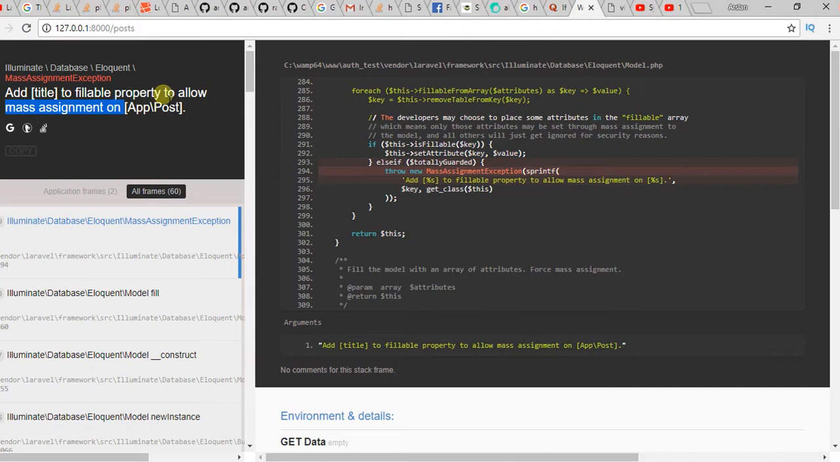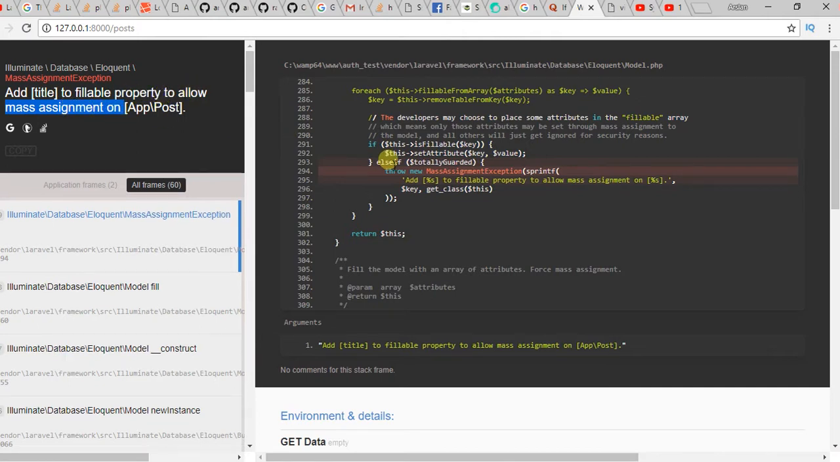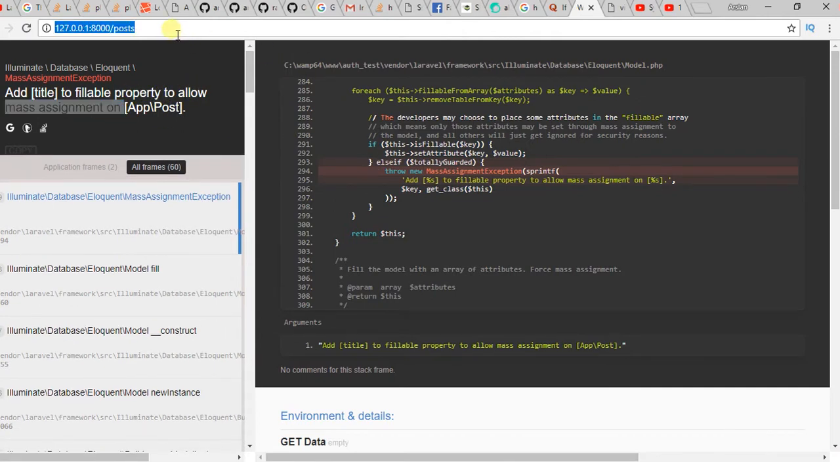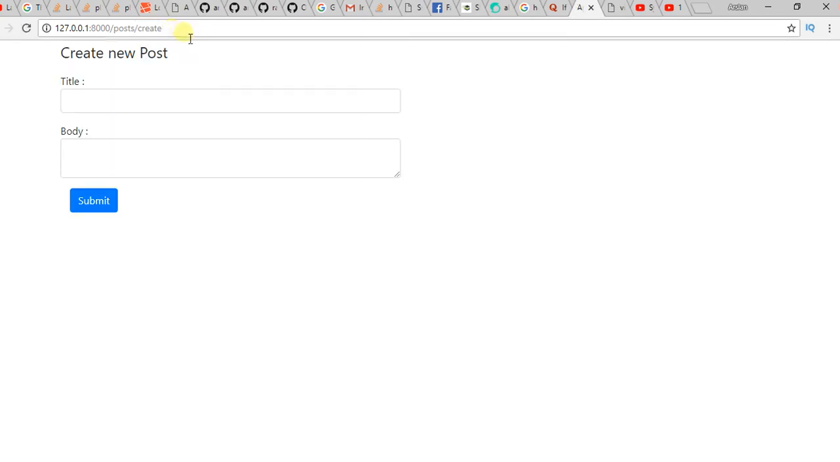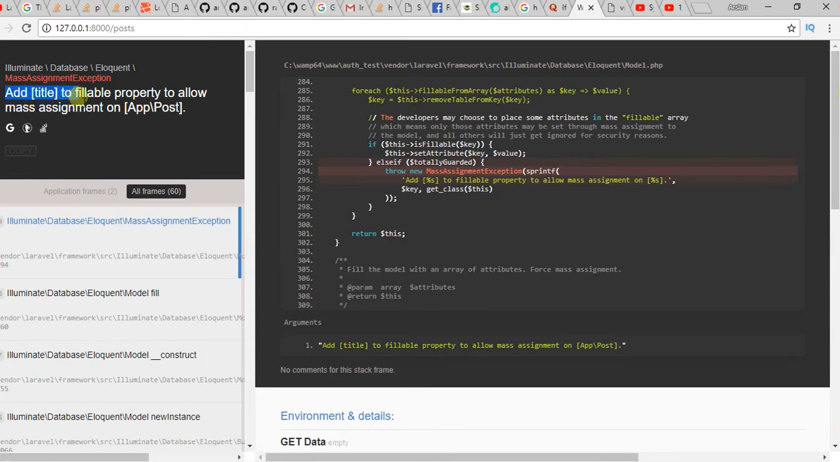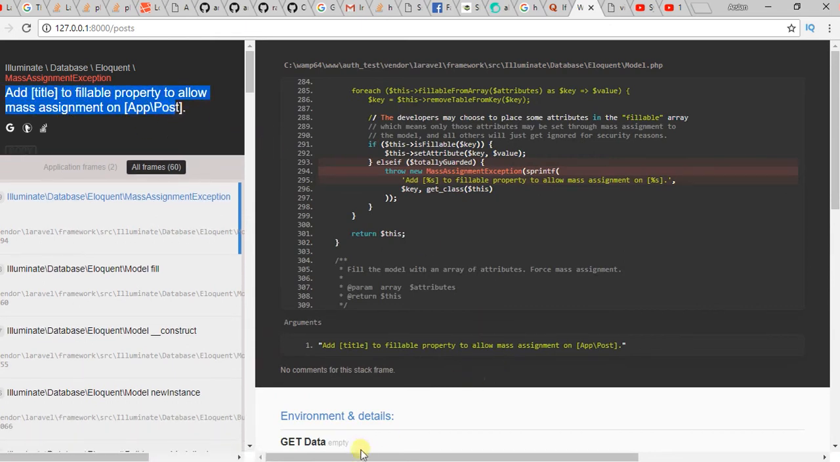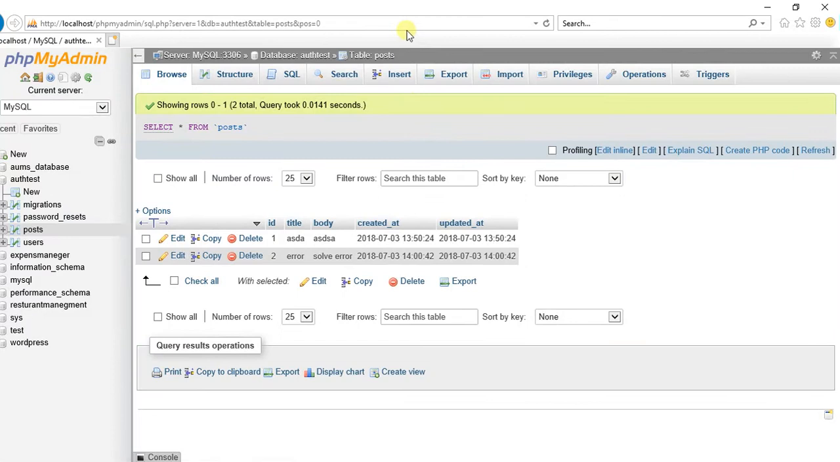In this video I'll show you how to solve this error, mass assignment exception, fillable property to allow mass assignment on. I get this error when I try to post some data to my database. You can see there are two entries in my database.